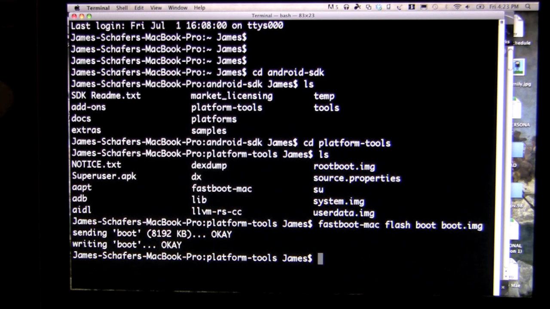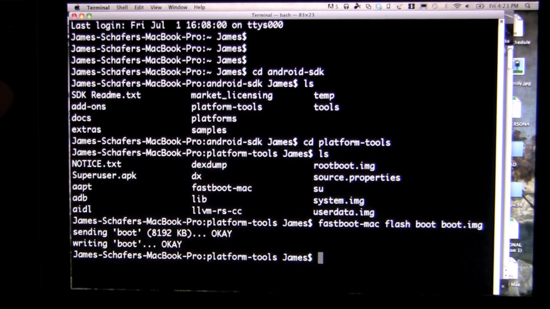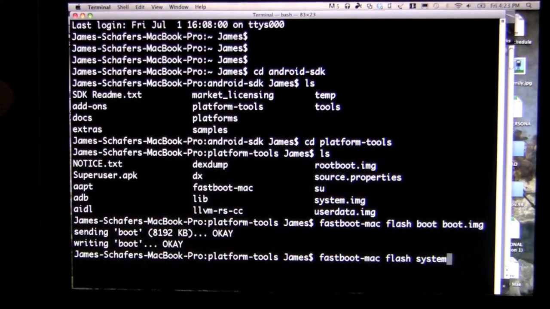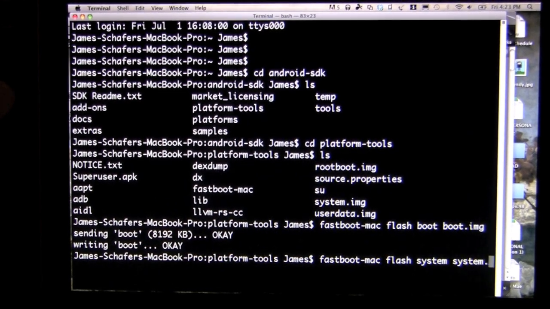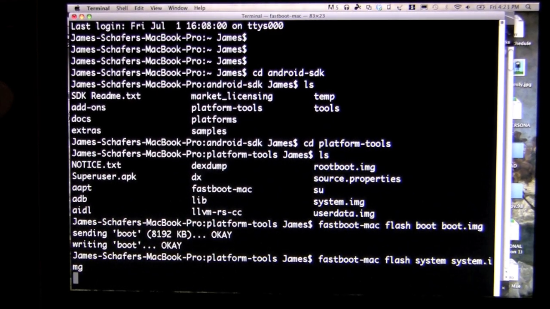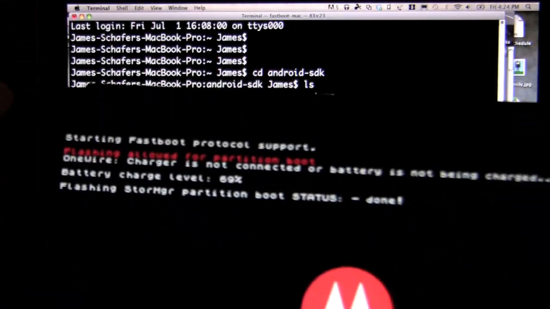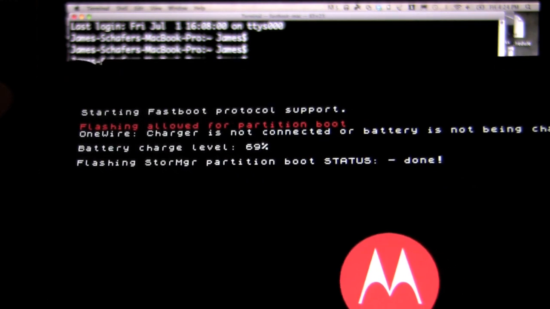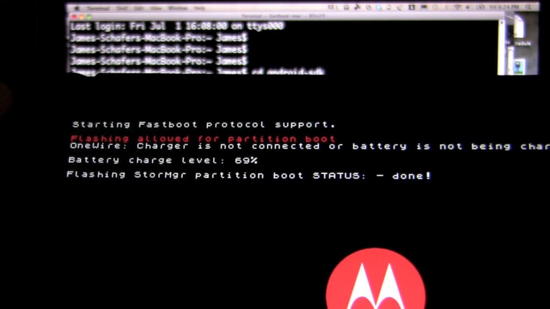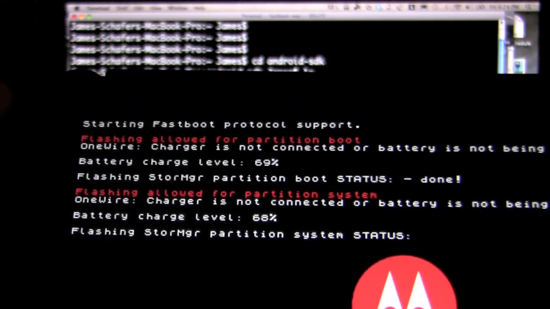Okay, so now that you did the boot.img, you want to do the system.img now. So fastboot, flash, system, system.img. Okay. It says stuff, and it's going to be saying it here, too. It's a rather large file, so it might take some time. You can see both screens are just kind of paused, and here we go. Now it's writing it.